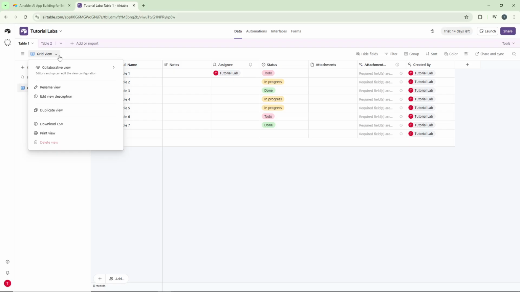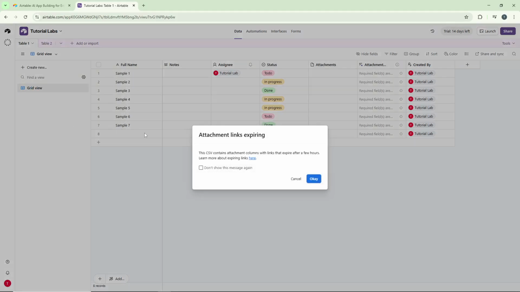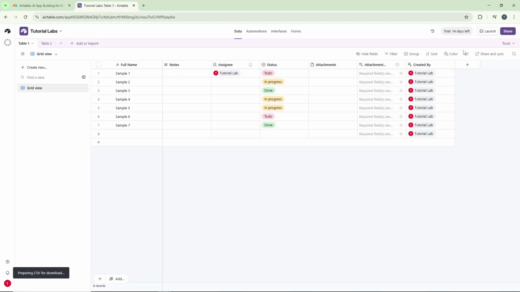From the drop-down menu that appears, locate and click on Download CSV. This is the option that will allow you to export your Airtable data into a format that Excel can easily open and read. CSV stands for comma-separated values, and it's a universal format that works seamlessly with Excel and most other spreadsheet applications. Once you click Download CSV, Airtable will immediately start processing your request.